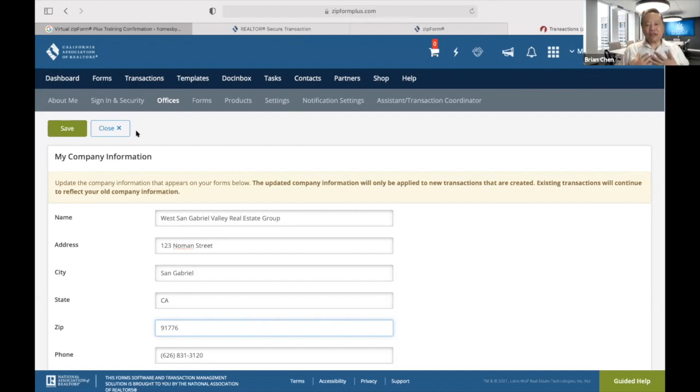So, if we change our company this afternoon and I'm going to write up an offer tonight, I don't want my old company's information to still show up on the new form that I'm going to write. That's why they designed it so you can change your company information immediately, in real time. Whenever you change something, the next moment you do something, your new information will show up. This is why zipForm is designed this way.